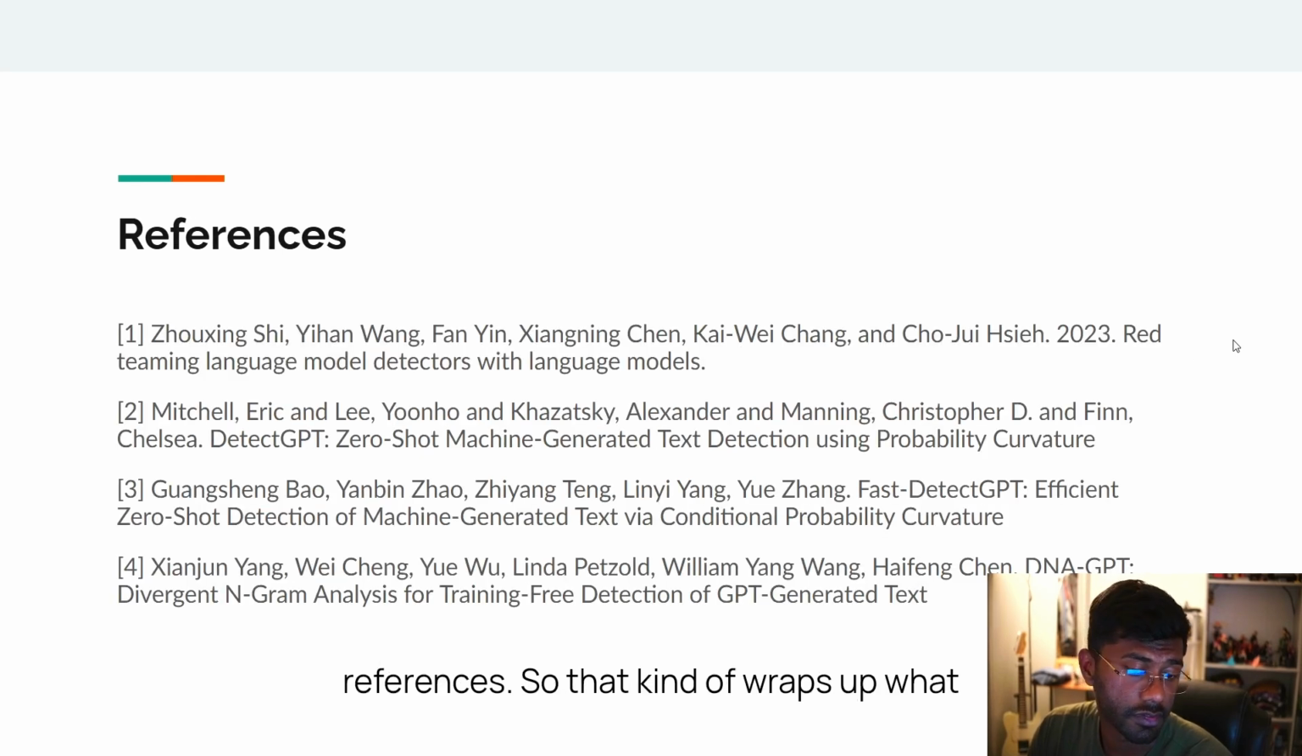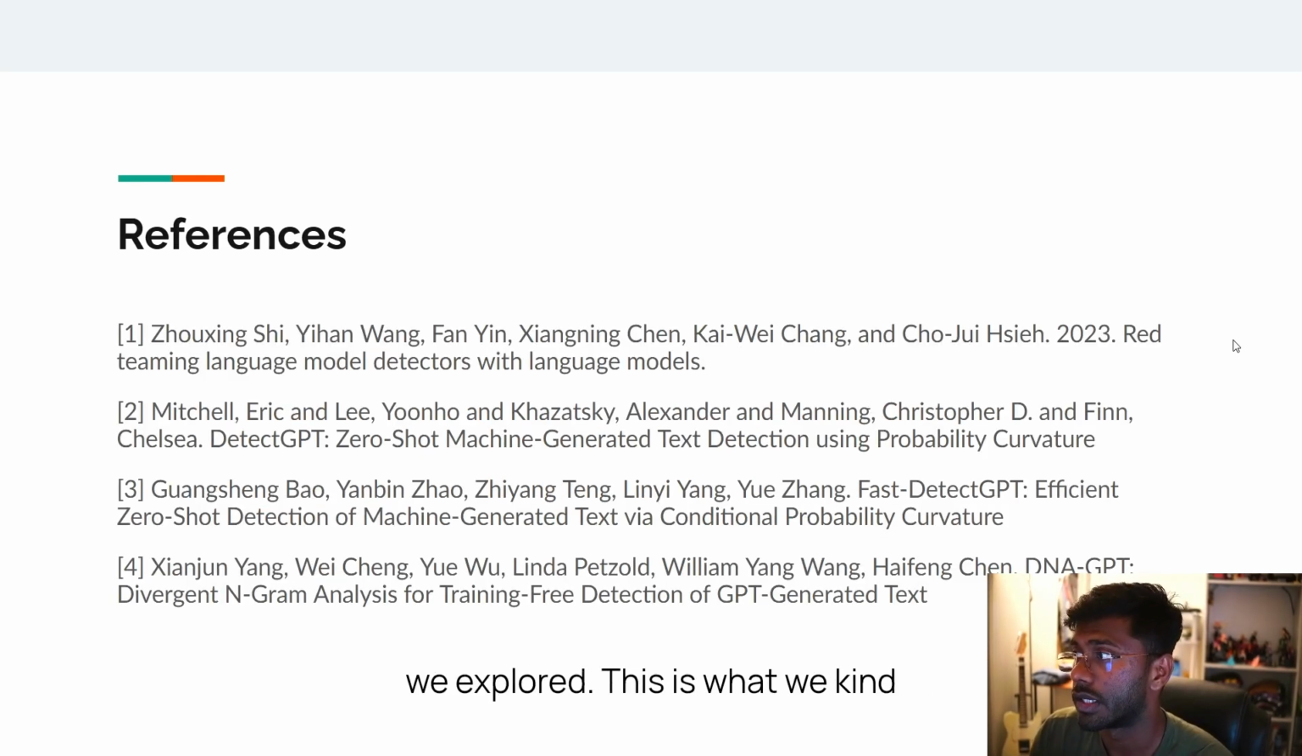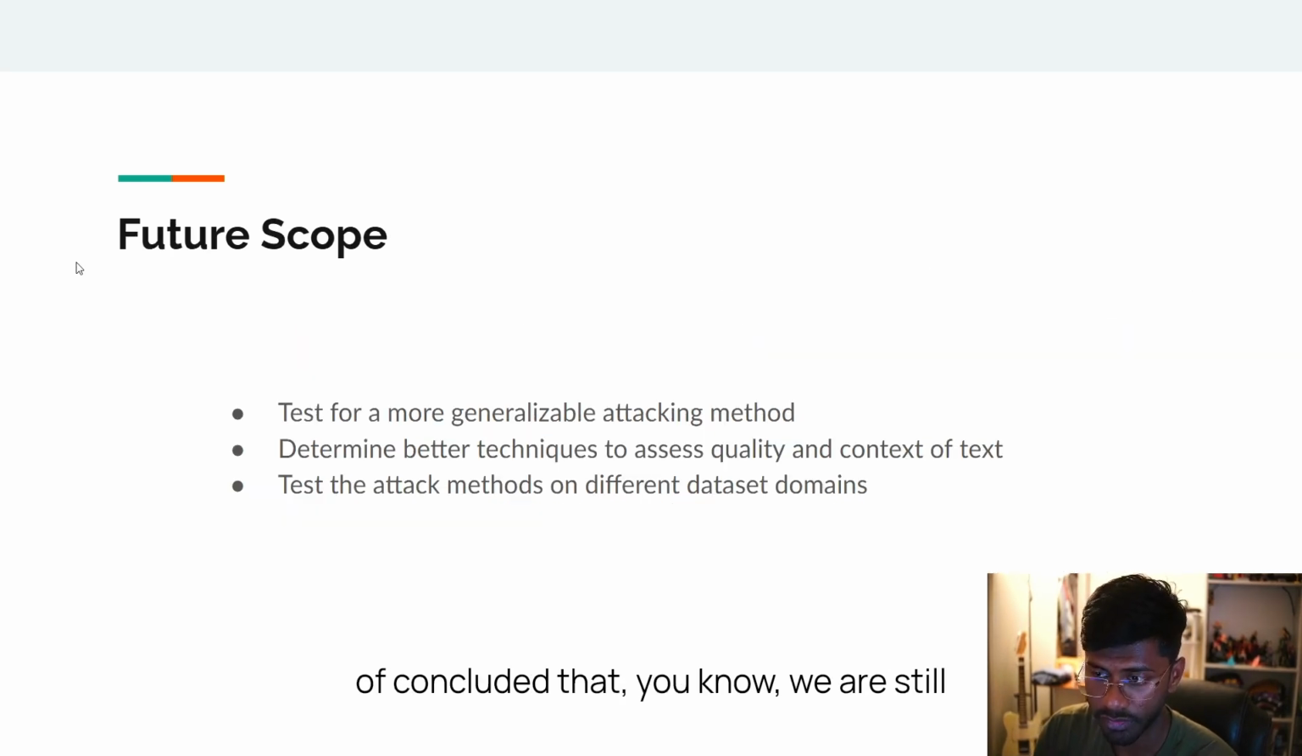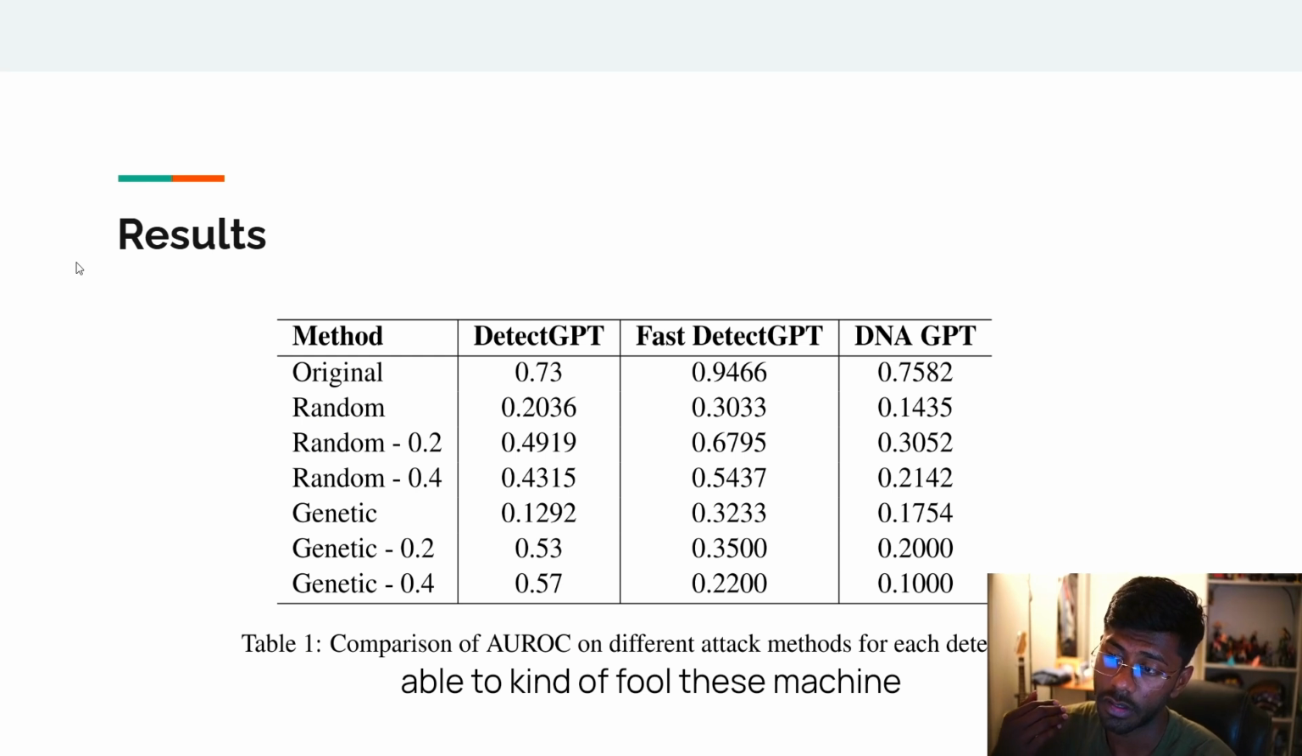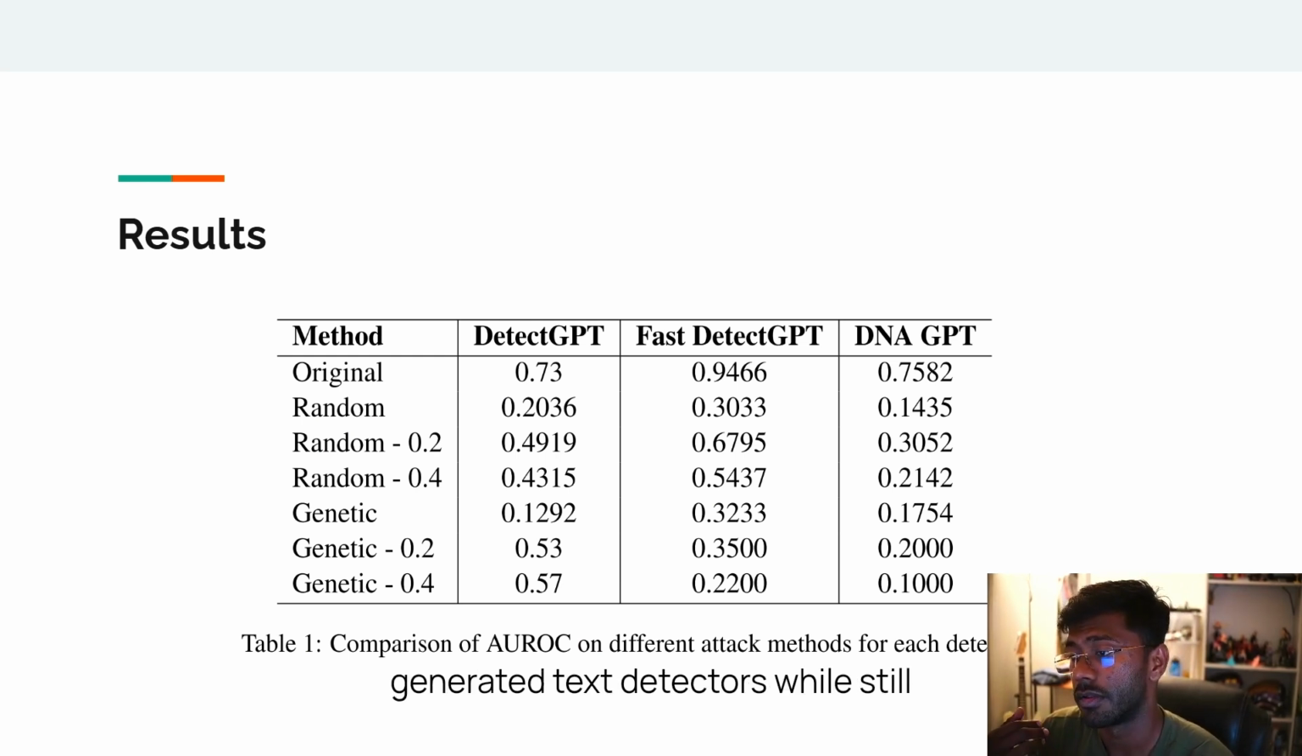And these are the references. So that wraps up what we explored. This is what we concluded, that we are still able to fool these machine-generated text detectors while still maintaining quality with our attacks.